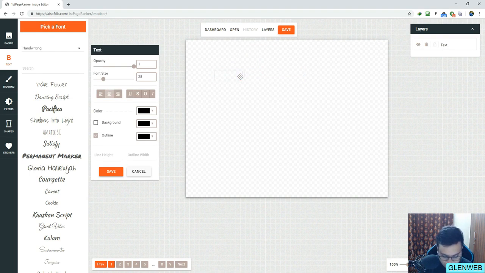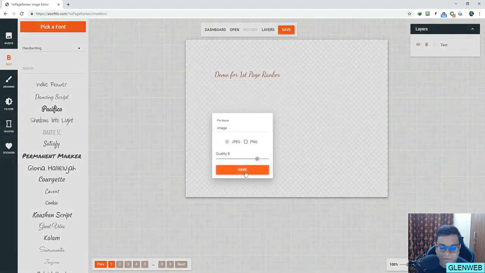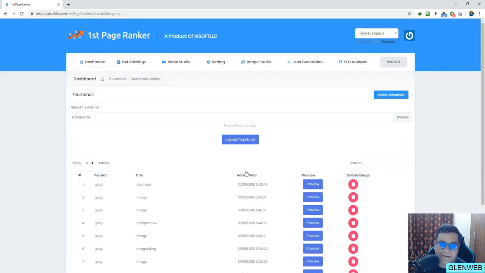Demo for first page ranker. And now if I want to change the color of it, I just need to click on this. See, the color has changed. Now when you click on save, the image will automatically save in our picture gallery, and you can retrieve those images and use them during our video creation process as well.